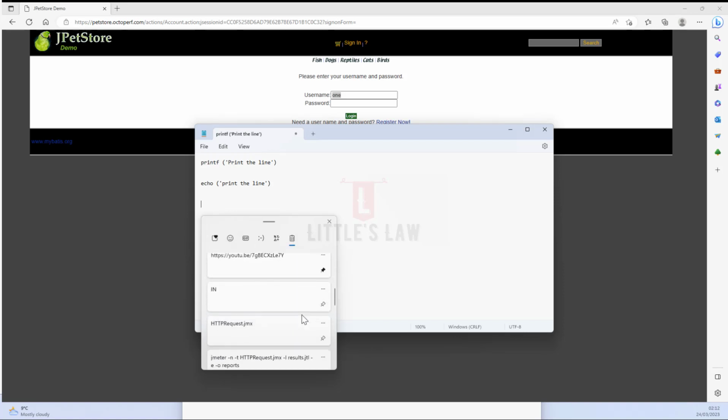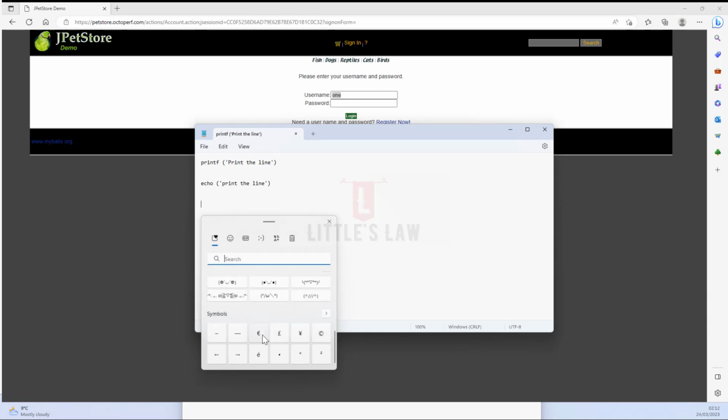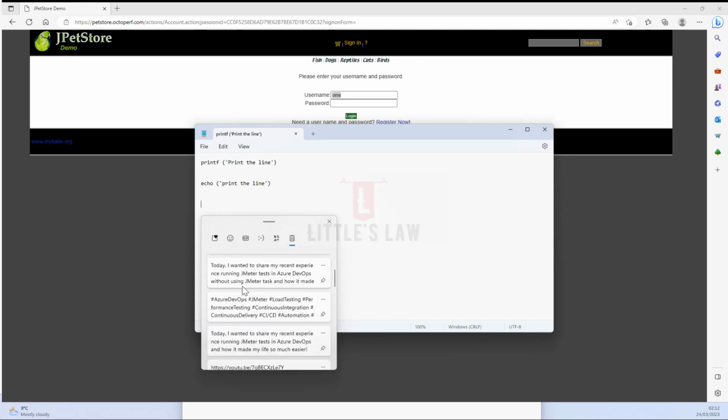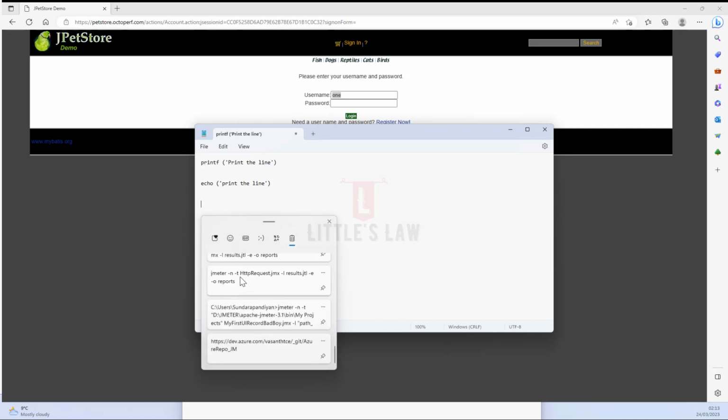And this is again Windows 11; in case you have Windows 11, you have a lot of options. You have these image emojis, you have the GIF, you have symbols, the emojis and various other options as well. And if you are using Windows 10, you can see only this clipboard, and you can even copy paste your username and password.